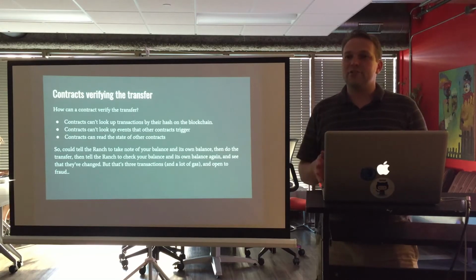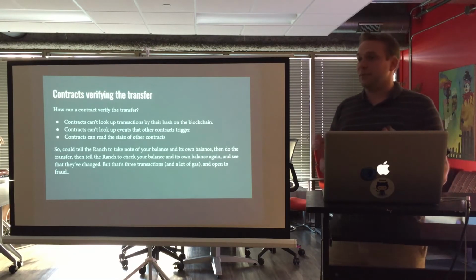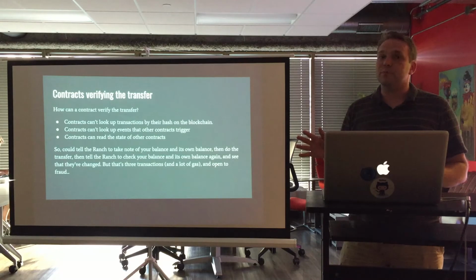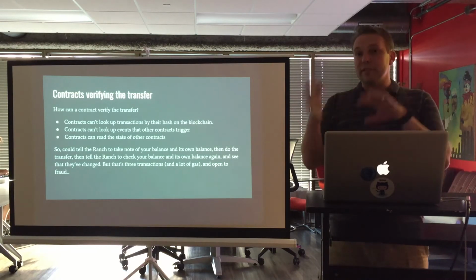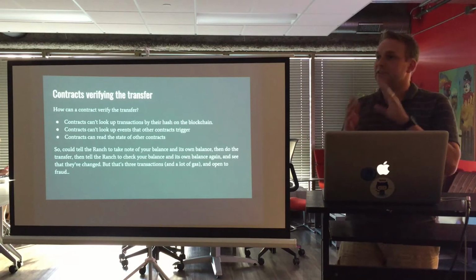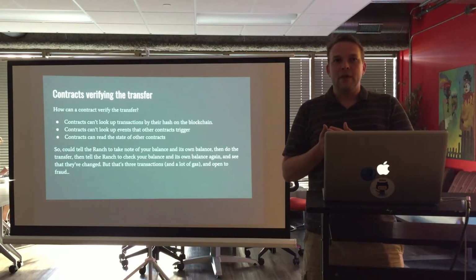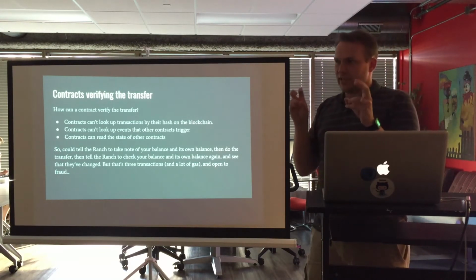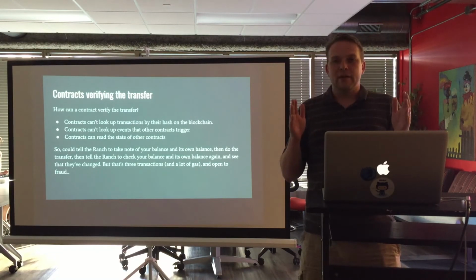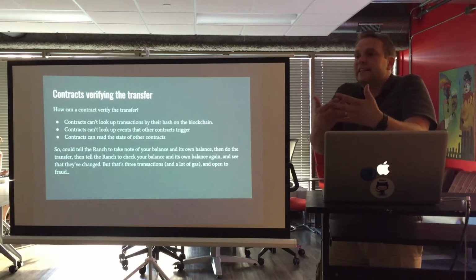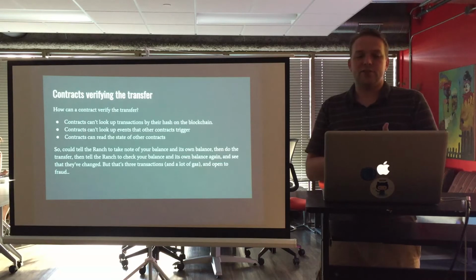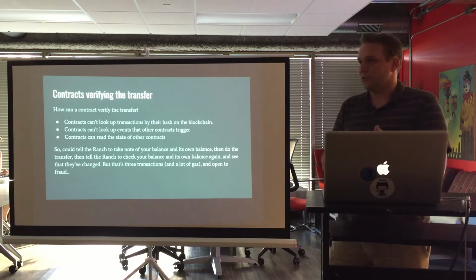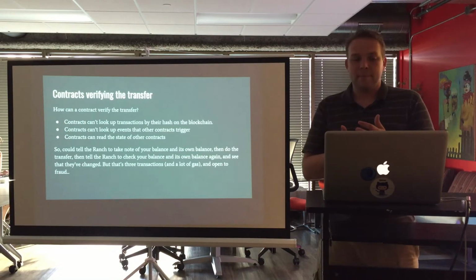A smart contract cannot look up transactions on the blockchain. The way that we can look up the Block Explorer and see Etherscan, we as humans can see things on Etherscan as a transaction in a block. But from a smart contract's code perspective, they don't see things as transactions. They can't see that. So how do you tell the ranch, hey, I did it? They can't look up the transactions. They can't look up events. That's another sort of logging thing that a contract can do.